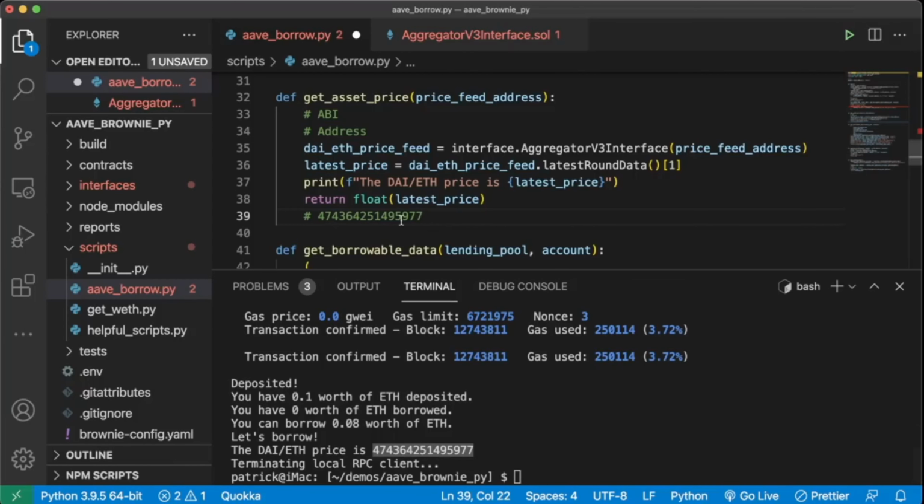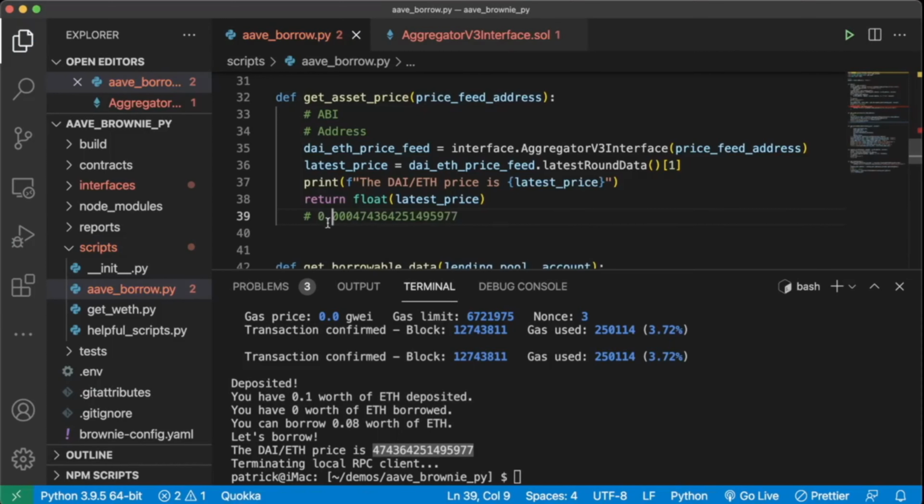So what we can do then is we know that this number, 1, 2, 3, 4, 5, 6, 7, 8, 9, 10, 1, 2, 3, 4, 5, 6, 7, 8, is really 0.0004 blah, blah, blah. So maybe we don't want to return it like so.